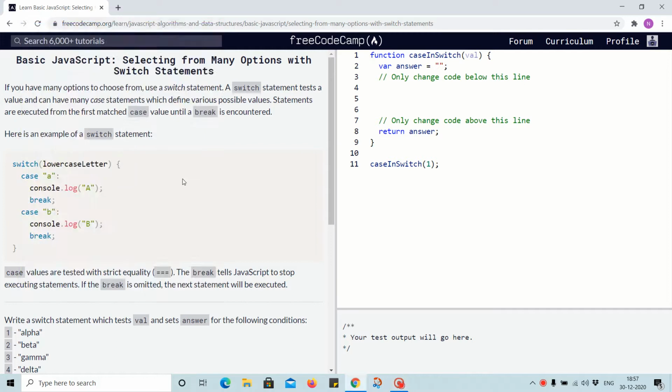Hello everyone, welcome back. Next topic in basic JavaScript, selecting from many options with switch statements. If you have many options to choose from, use a switch statement. A switch statement takes a value and can have many case statements which define various possible values.